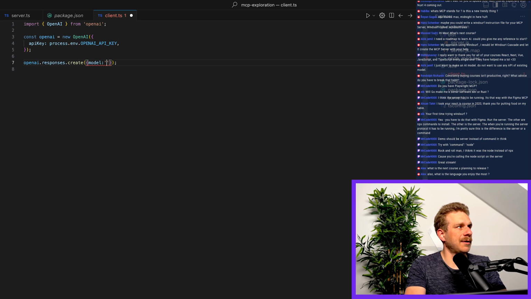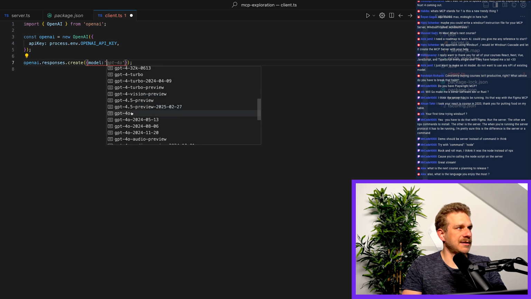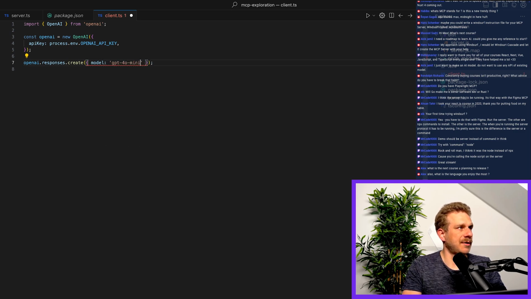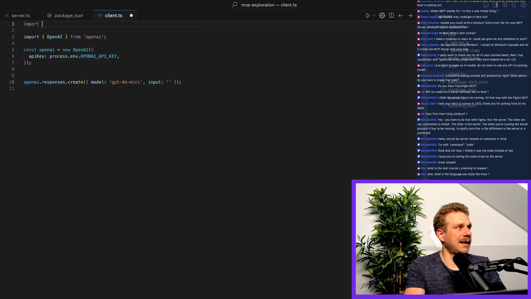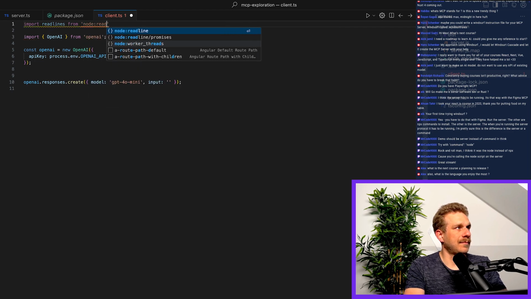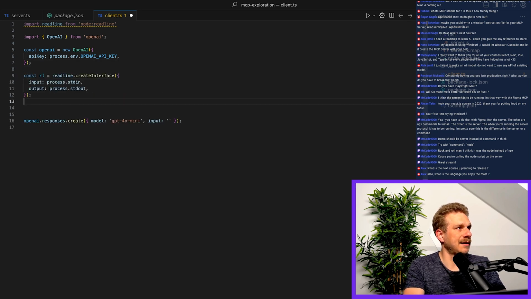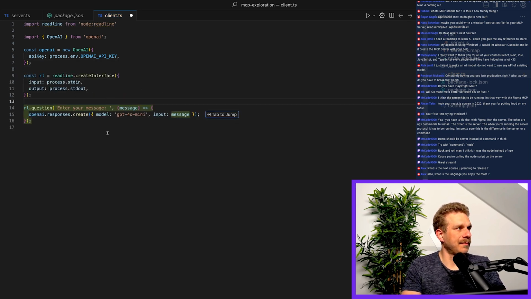So here for the model, I'm not sure if I can use the very latest ones. So I will use GPT-4o Mini, also because that's not too expensive. Then the input, I guess, is my prompt. And I want to get that from my command line. I'll set up my script here such that I can read from my terminal, from standard input, so that I can enter a message when I run this code.